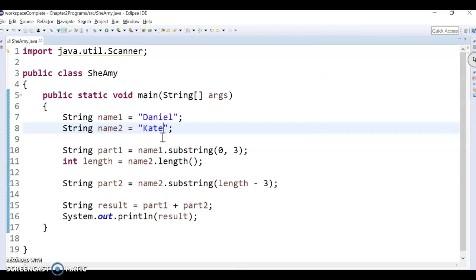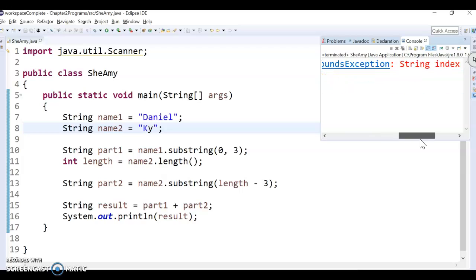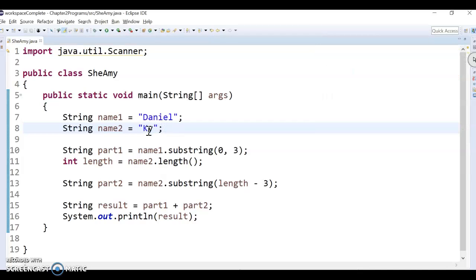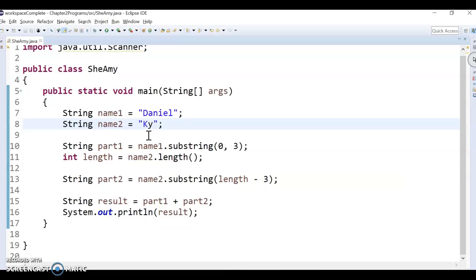So if we try somebody like Kai, right? Maybe Kai is just spelled KY. I think that'll give us an error, index out of bounds or something, because this one is trying to do a substring and the length is only 2. So when we minus 3, we get -1, and then we're calling substring from -1, and then it blows up on us. So obviously this works only if it's at least 3. All right, so hopefully that helps you out.